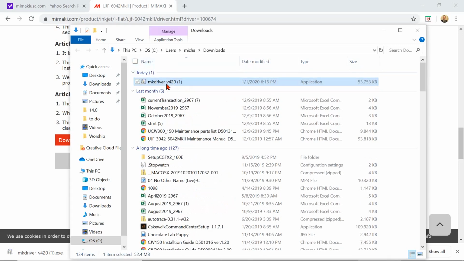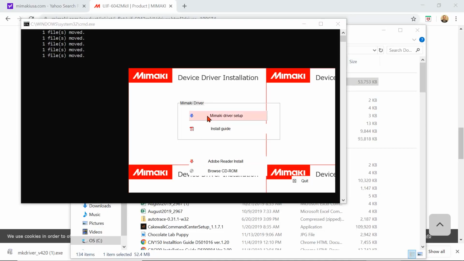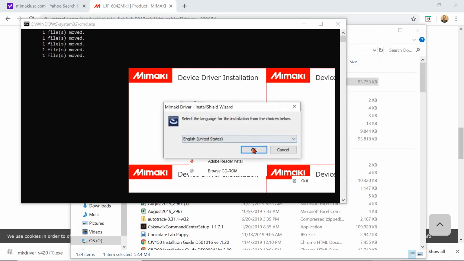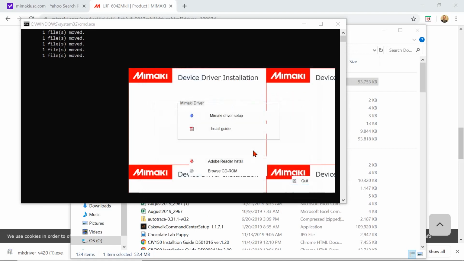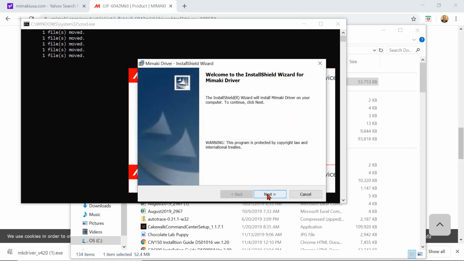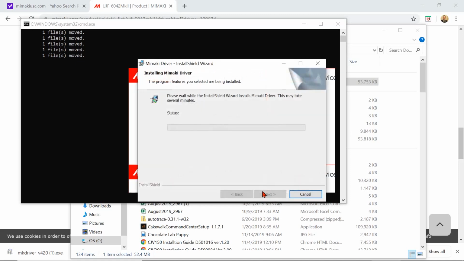Double click on that, and we're going to start the install process. Click yes. Click Mimaki driver setup. Select your language, which I'm assuming is English. Click OK. It's going to basically prompt you, and you're just going to follow the prompts from here on out. Click next, click I accept, click next, click install. No big deal, just follow the prompts.